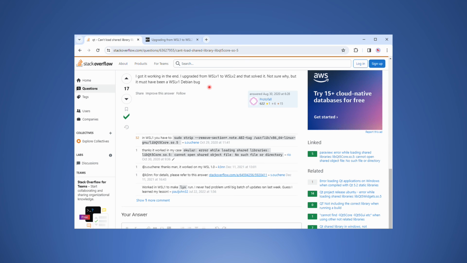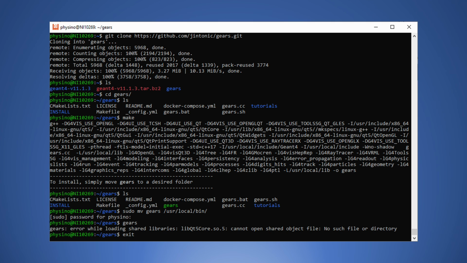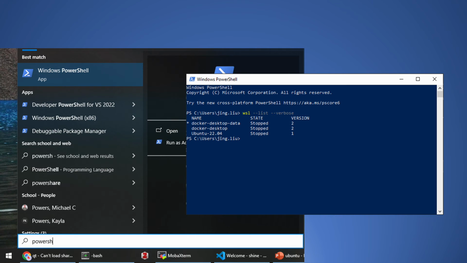The problem is that I used WSL version 1 instead of version 2. To confirm that, let's type exit to quit the Ubuntu terminal first. Open a native Windows terminal and type wsl --list --verbose. Indeed, my Ubuntu is running on WSL version 1.